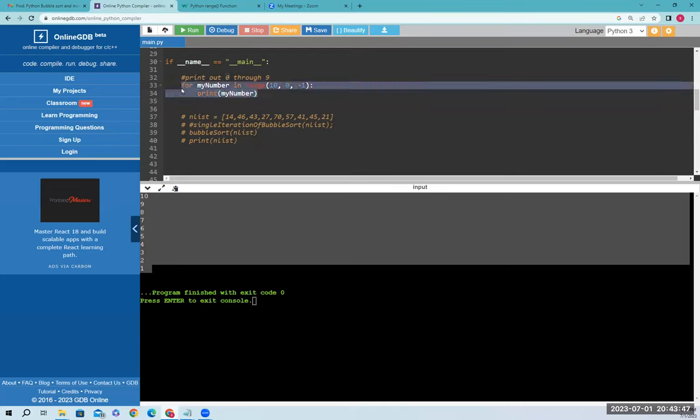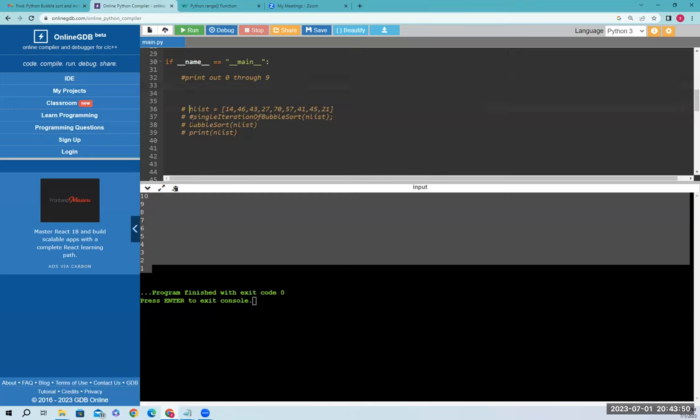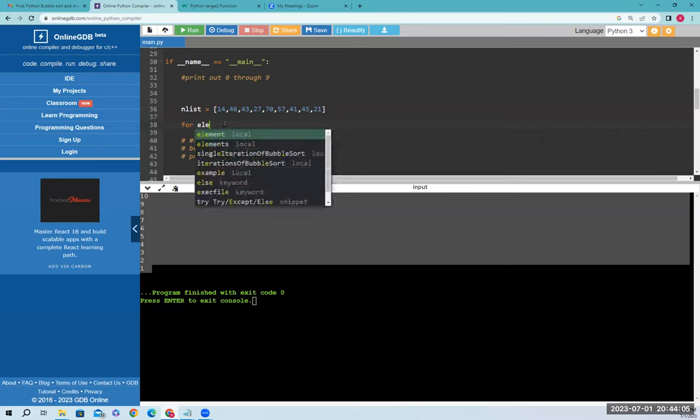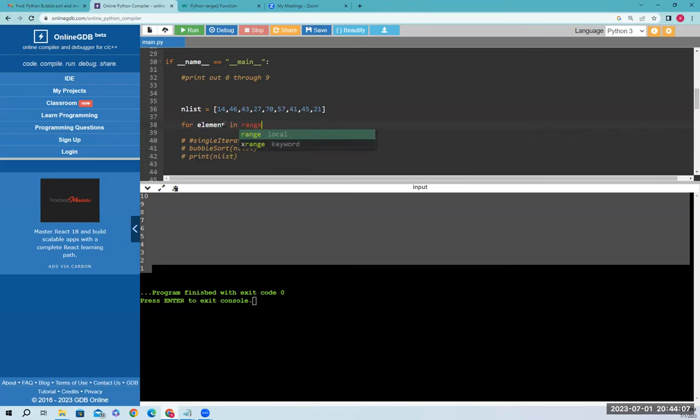Now, the other thing to consider is, what if you have a list? What if you have an array like this, and I want to be able to iterate through it? The way you can do that is, once again, you'll say for x, or for elements in range. So let's go through elements and let's go through range.